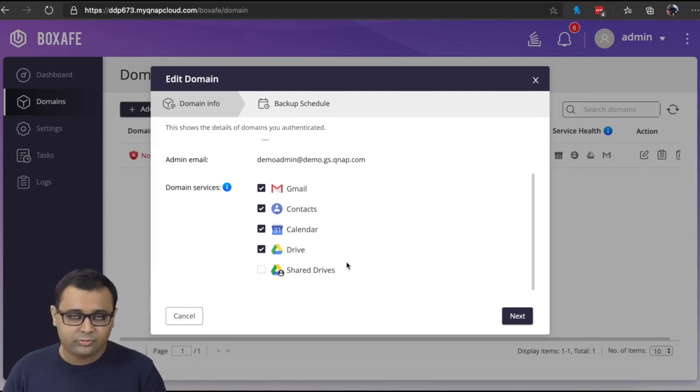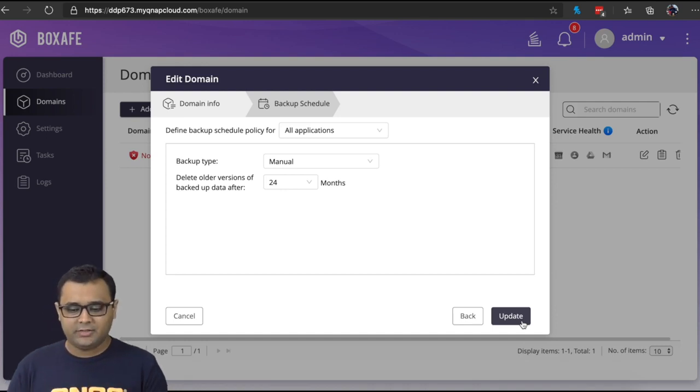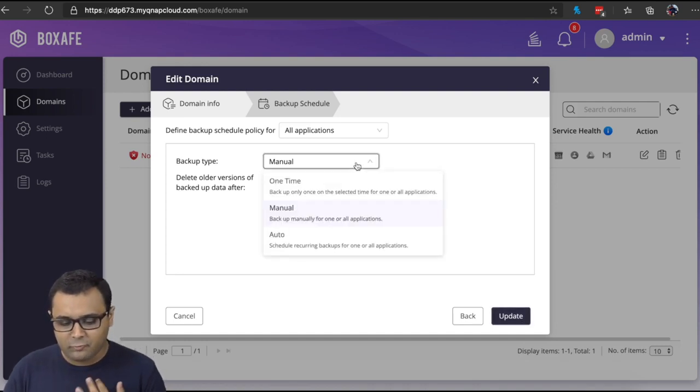For Google, it also allows you to do shared drives as well. Okay, when you hit next, it will allow you to schedule this. So yeah, there are three types of backup. You have one called one time. It'll back up one time, and that's it.